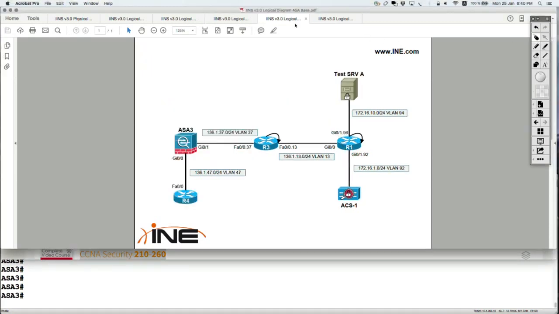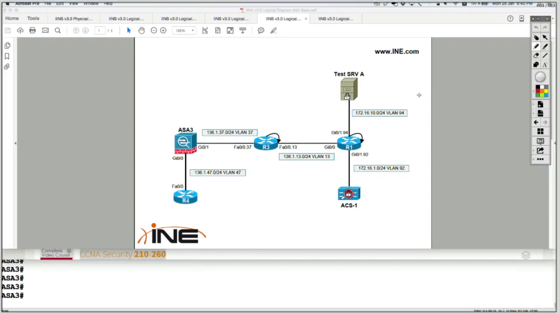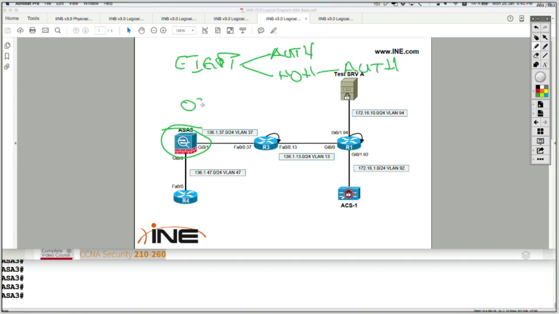Likewise, this is the ASA base, where I'm using the ASA in this diagram, which we're going to go in here, and as I was saying, we're going to configure EIGRP, both authenticated and non-authenticated, and OSPF as well, with the same option, both authenticated and non-authenticated.